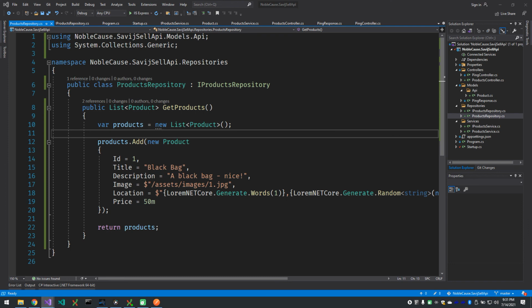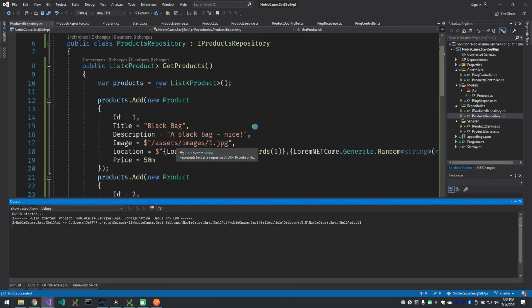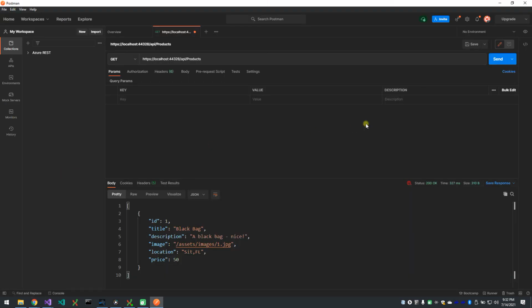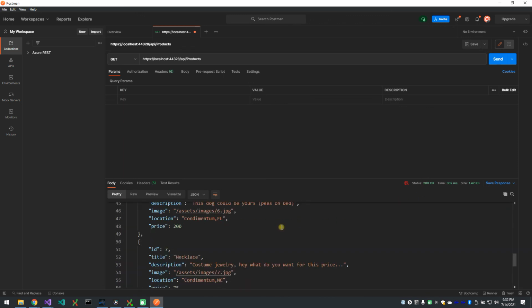I'm going to now add the rest of those 9 products below this one. Now we will return the same list, but it'll have all 9 things in it. Let's run that. It might not be ready yet. Oh, there we go. Okay, 200 OK, and I get back all of my objects.